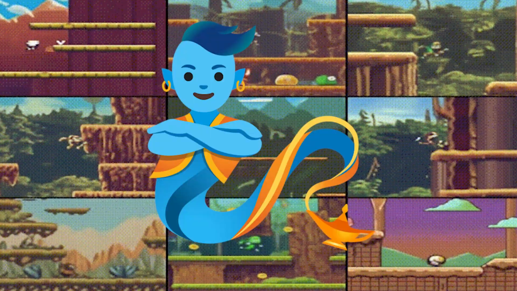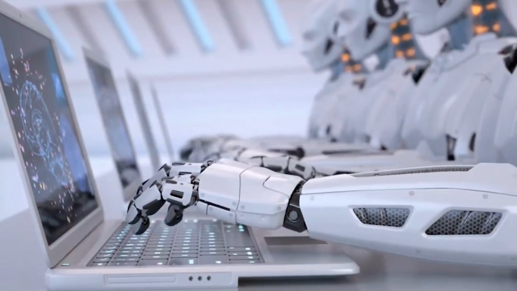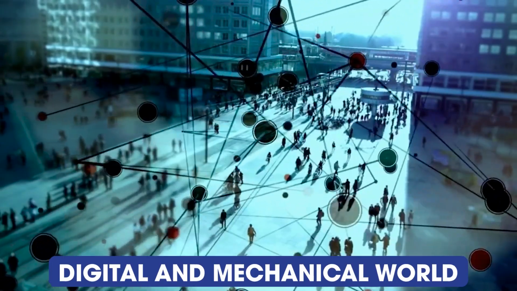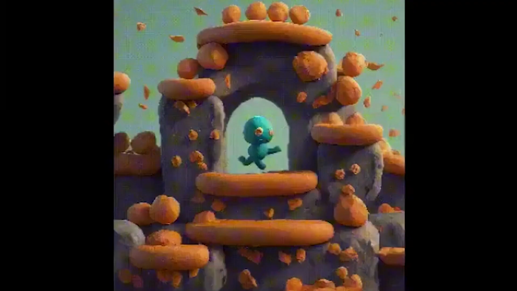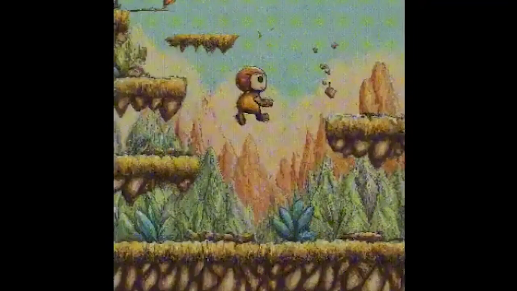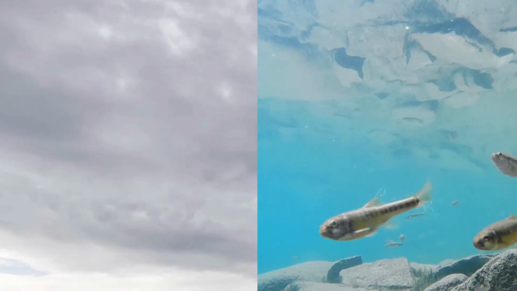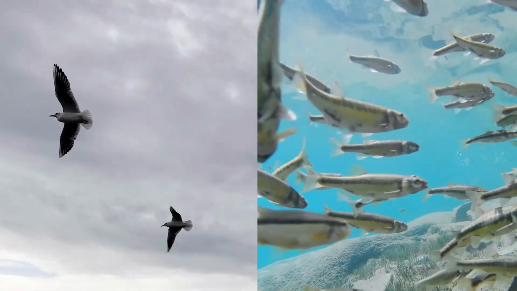Genie learns like a child, watching the world for the first time, but instead of a world, it watches video games and robotics footage. This isn't just any footage, it's like the greatest hits of the digital and mechanical world, from classic 2D platformers to advanced robotics. Through these videos, Genie learns the rules of interaction and movement without anyone ever spelling it out for it. It's as if by observing birds fly and fish swim, Genie learns to navigate through air and water itself.